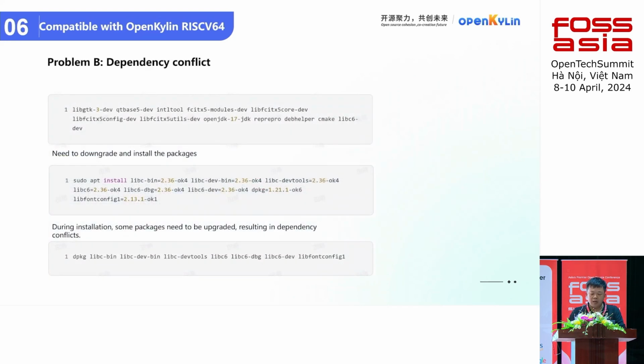Another problem is dependency conflict. Pipes depends on libgtk3 devel when compiling, but installing it from the RISC repo results in a dependency conflict. It can be resolved by updating the version of the conflicting package in the repo.